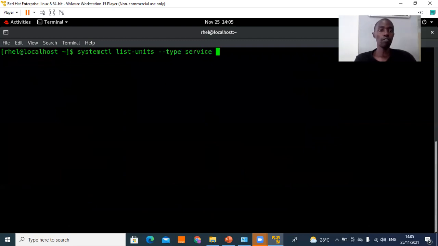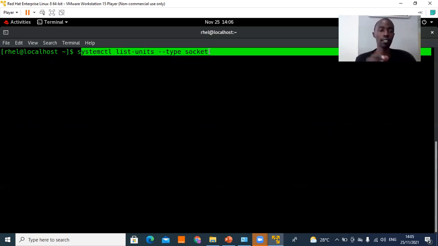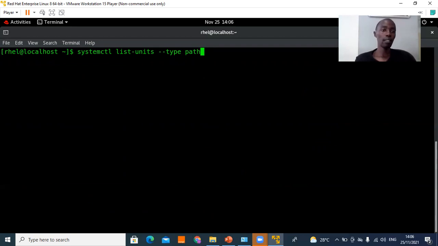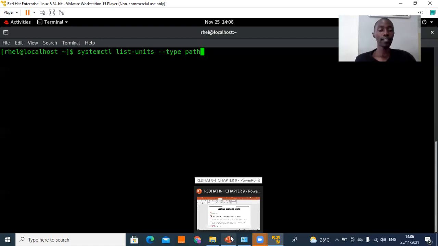So if I repeat it, if you want to list the services, this is the command. If you want to list the sockets, this is the command. That means you want to view all the sockets as far as Red Hat Enterprise Linux 8 is concerned. If you go to 7, probably it can give you a different view. And if you want to go to path, then you have systemctl list-units --type path. So this is about how to list the units.